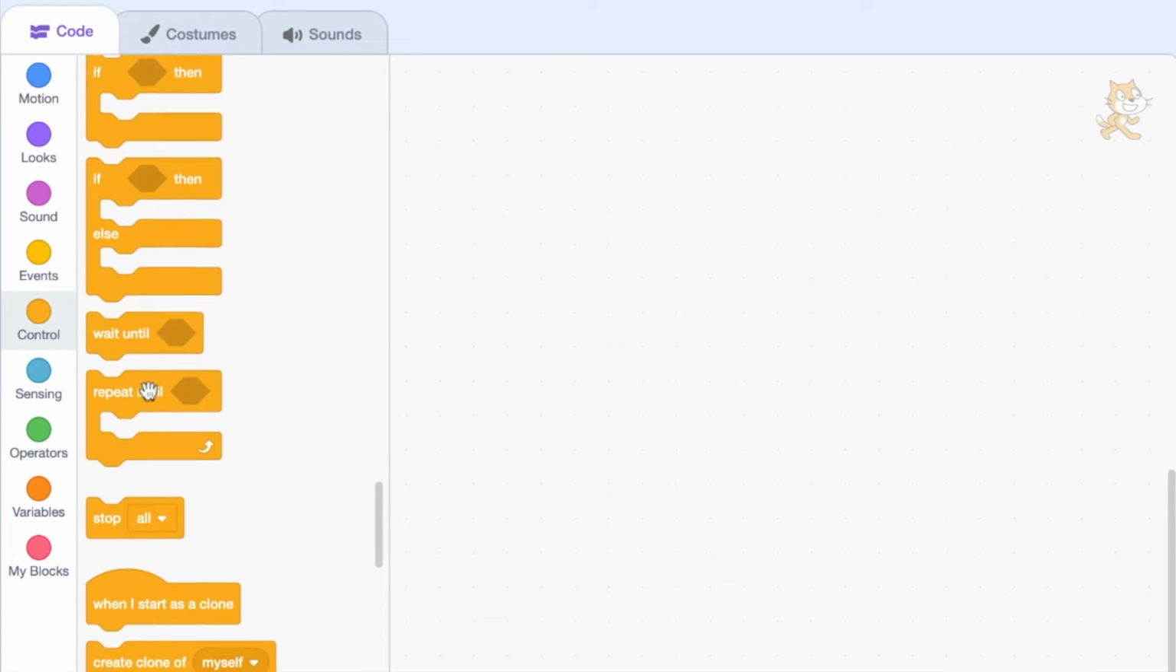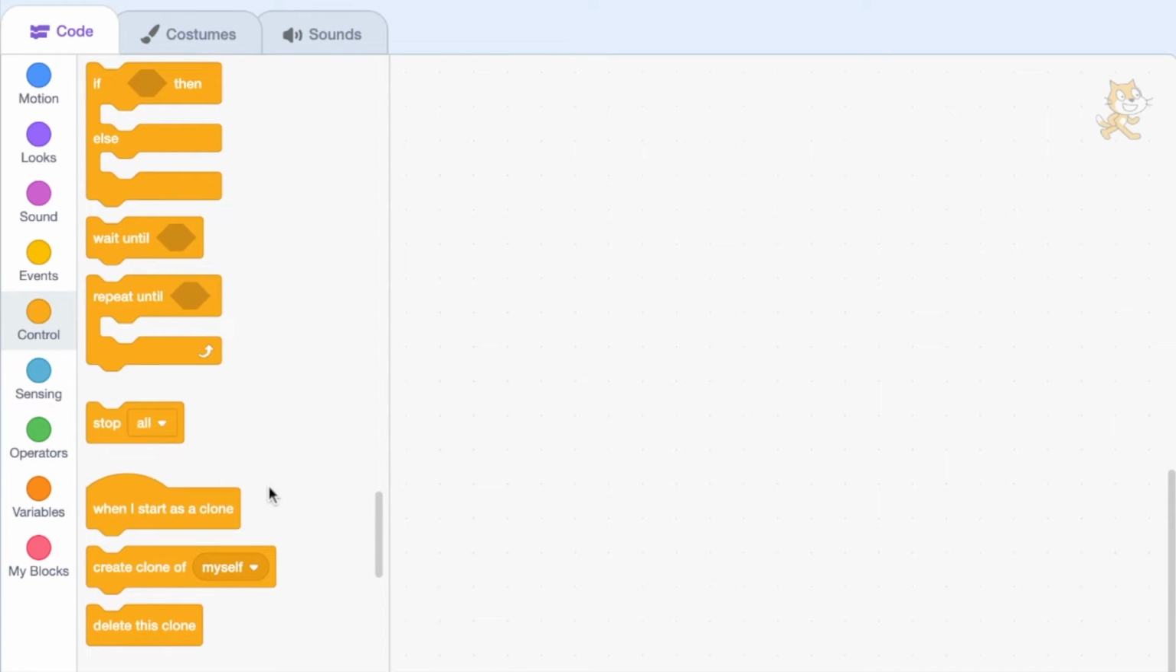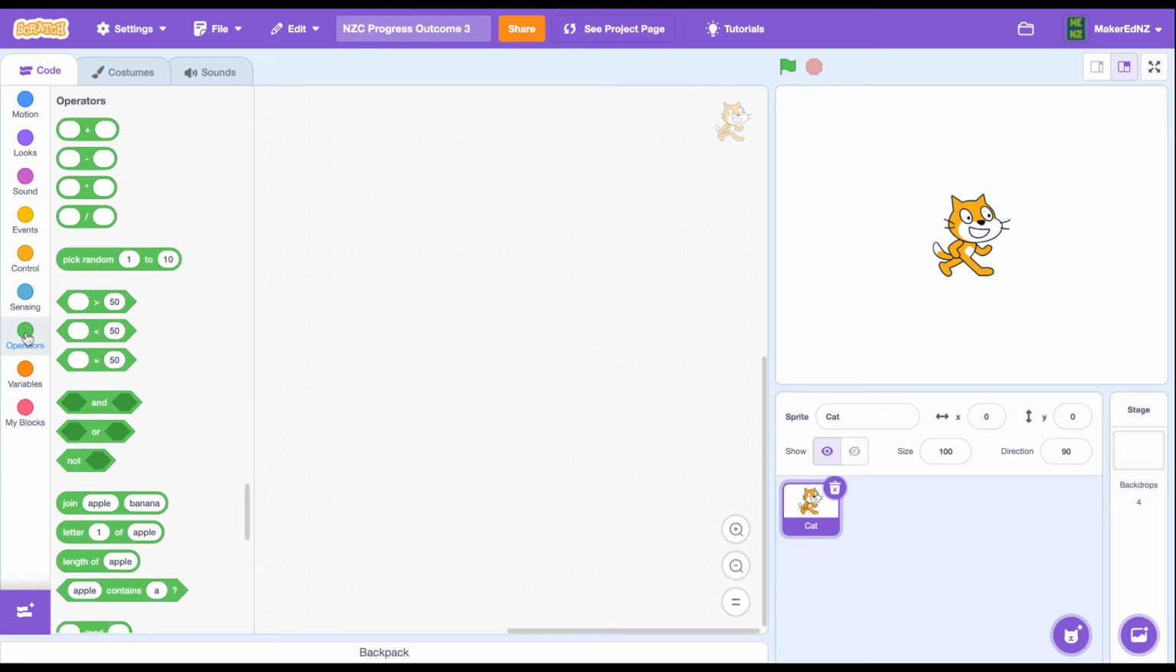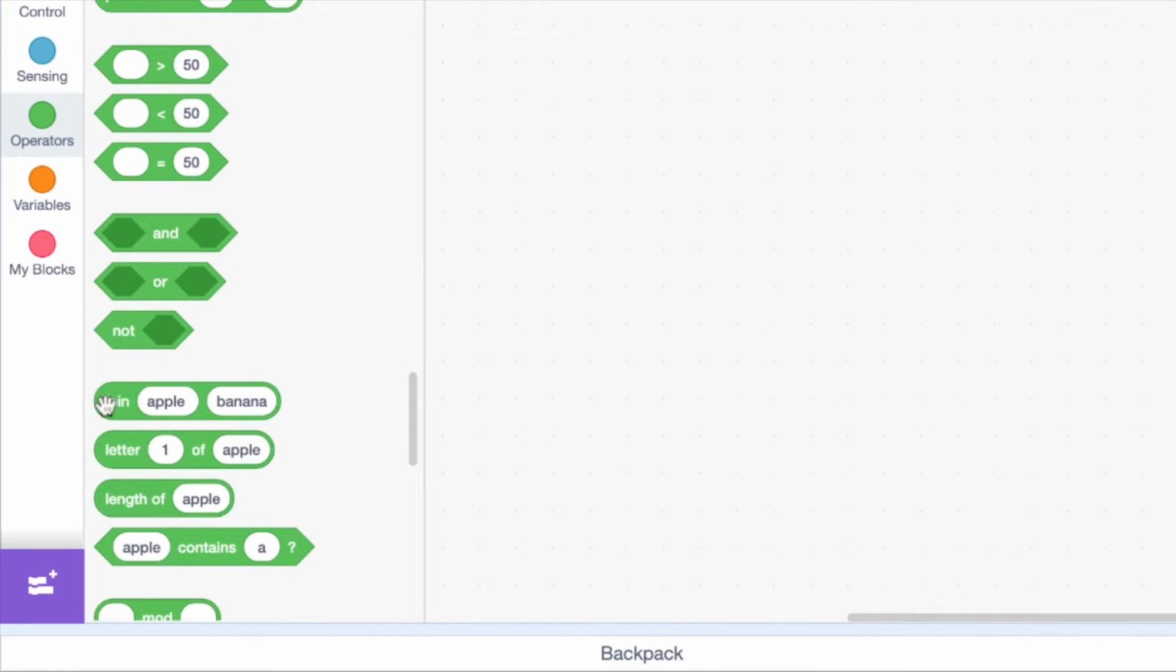And if you slide down a little bit, you can probably start using the "when I start as a clone," "create a clone of myself," and "delete this clone" blocks. We are also going to start looking at some of the sensing blocks, particularly the "ask and wait" block, as well as the "answer" block. And a small bonus with the operator blocks: there's one block here that I really like to use, and it will be really helpful when we're using the sensing block, which is the "join" block down here.